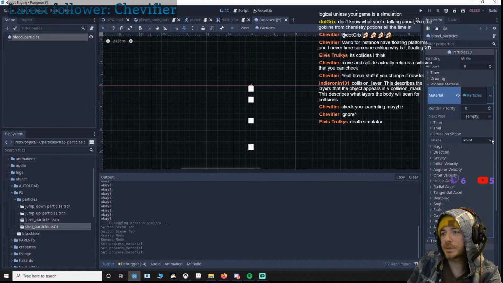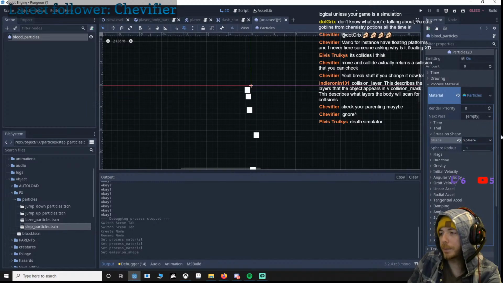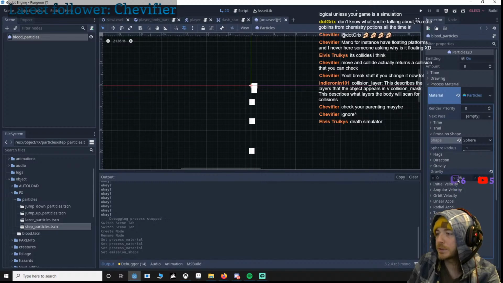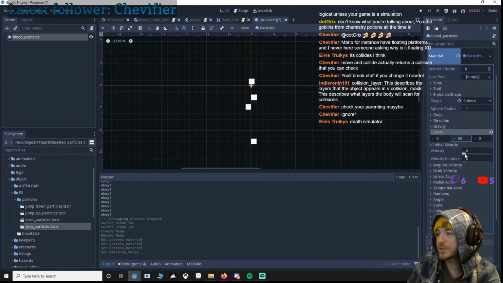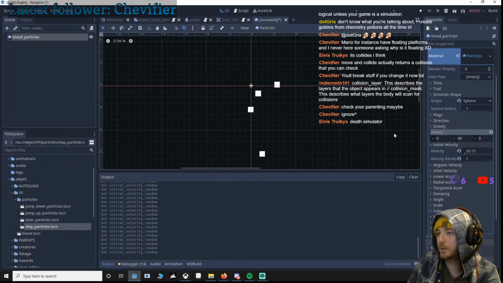In this instance, I probably do want it to be point. Yeah, a bit like that actually. Gravity, I do want some gravity on. I'm just going to leave it as is. Initial velocity, I guess I want it to squirt out of the actual object, but it could be any direction.